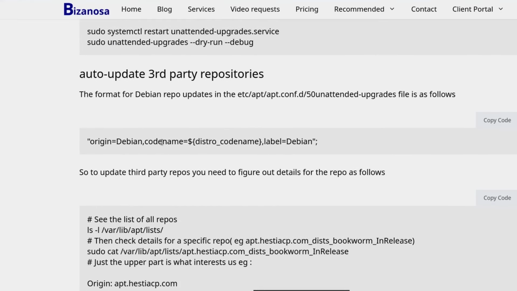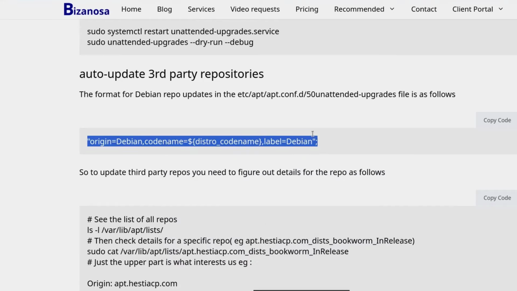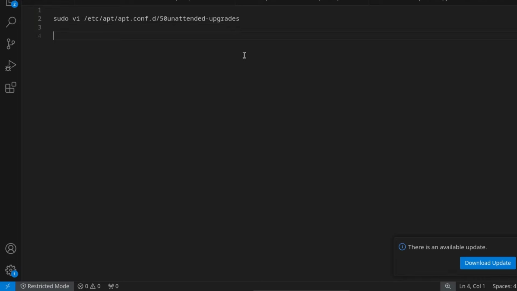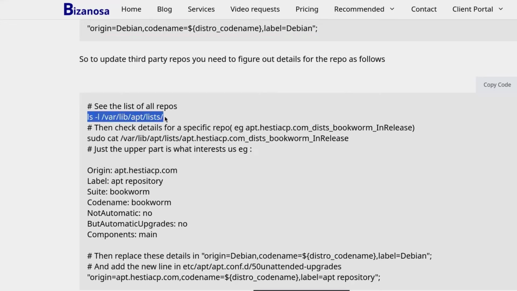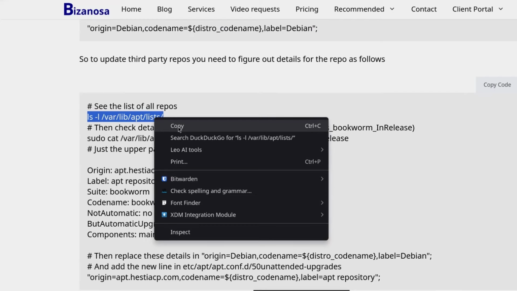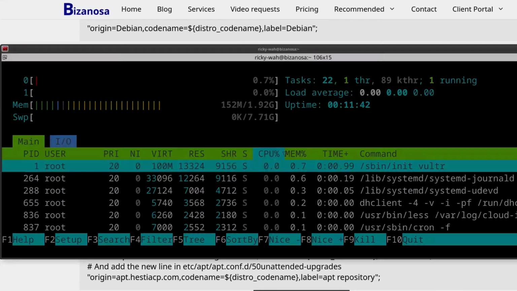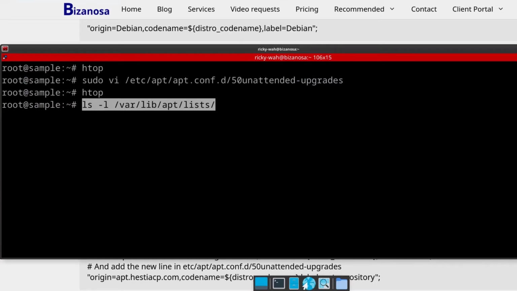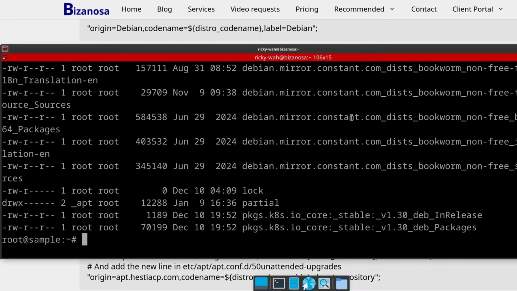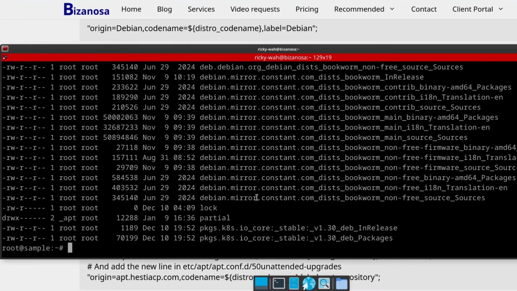So we've established that this is how the others are being labeled in the unattended upgrades file. So let's come here and I'm going to paste that in there. That is a reference that we're going to use to edit and make sure our Kubernetes can also be added there so that it is updated. So the first thing we need to do, let's see all the repositories that are available on our Debian. So I will list, Control C to get out of htop, and then paste. We want to see all the repositories that are available here.